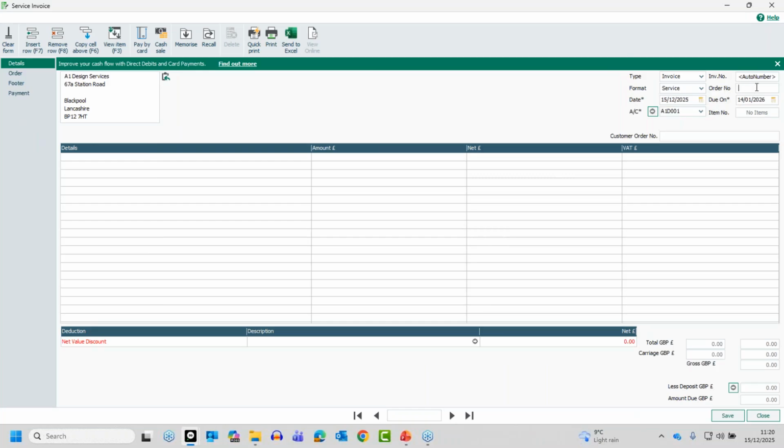You've got your order number field. Now, if you're not using sales order processing, this will be blank, and it means that you've got essentially a text field there. So if I just start keying in, you can see you've got up to 7 characters. Not a great deal of room, but it's what you've got.